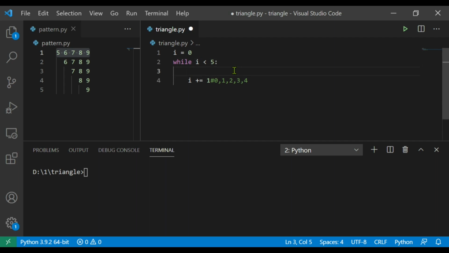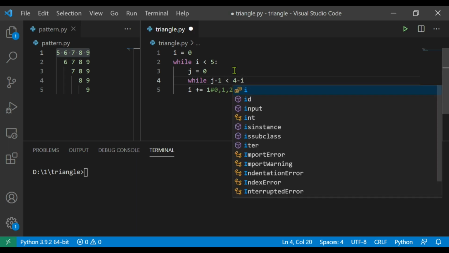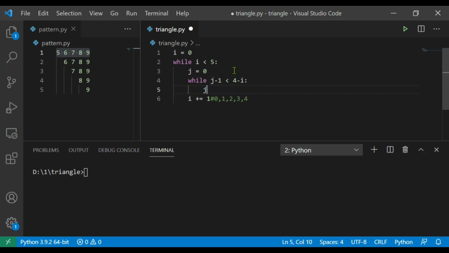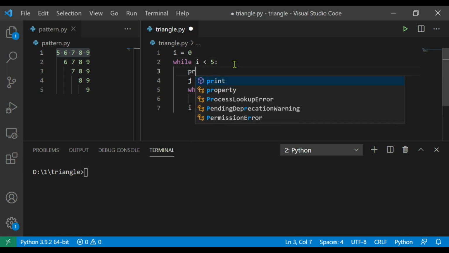To print this type of pattern, we are going to use one more variable j. j is equal to 0, and a nested while, j less than 4 minus i. And at the end of the nested while, we are going to increase j value by 1. So let's print the space characters.